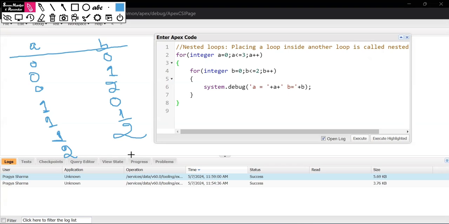Now again we will initialize with 0. A is now 2. What is the value of B? B will be initialized back to 0. So is 0 less than or equal to 2? Yes, 0 is less than 2. So now what will happen? It will come inside the for loop, and it will print the value of A and B, which is 2 and 0.